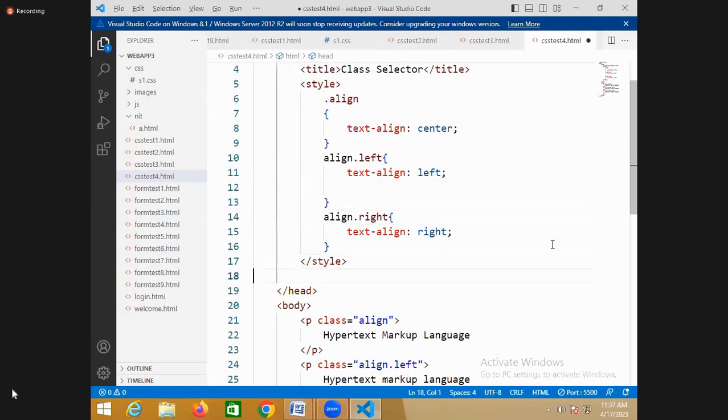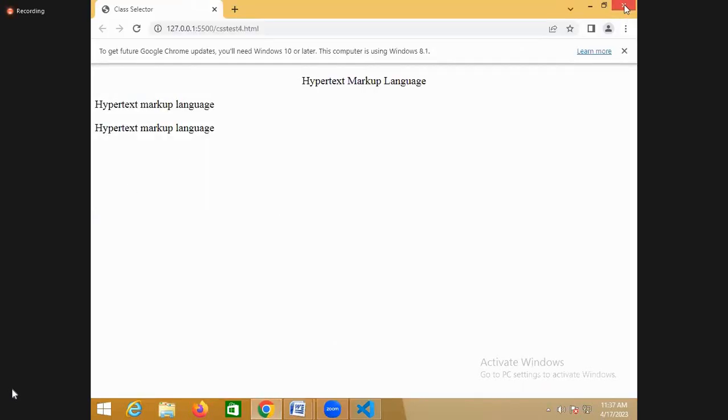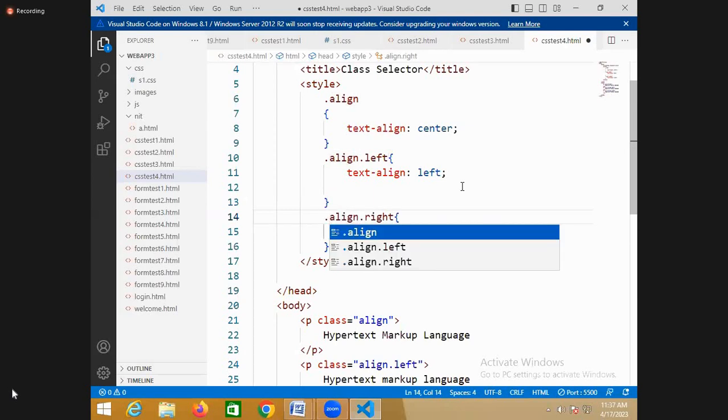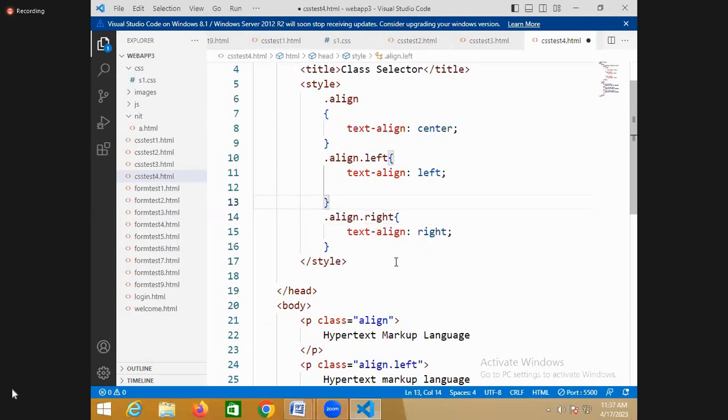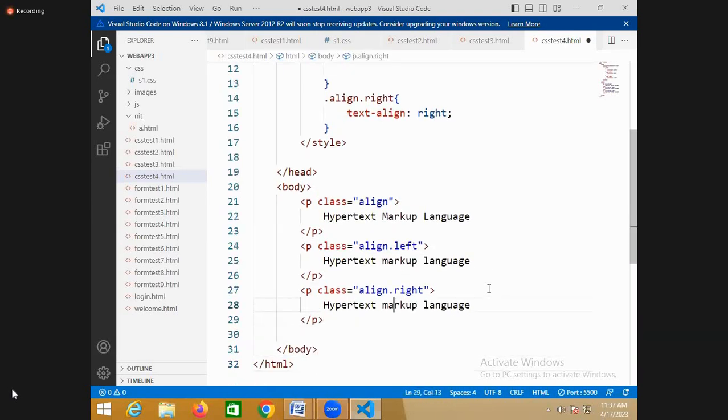Yes. But actually this is a class selector. A class selector should be prefixed with what here? Dot. So, a simple mistake here. So dot align left and dot align right. Align, no problem. Align dot left, align dot right.